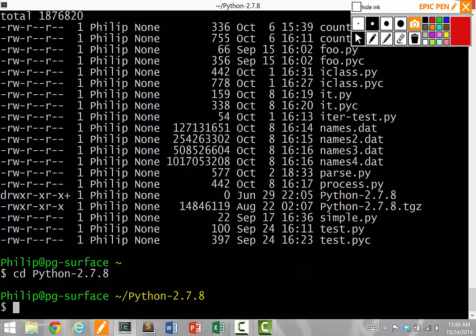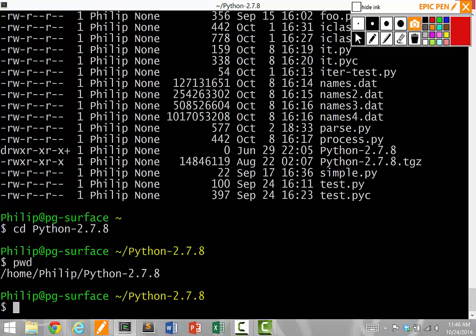So in order to find out what directory I'm in, let's say my shell doesn't actually tell me what directory I'm in, I use the pwd command. pwd stands for present working directory, and you just press enter. And when you press enter, you notice how my current directory actually is /home/philip/python-2.7.8.